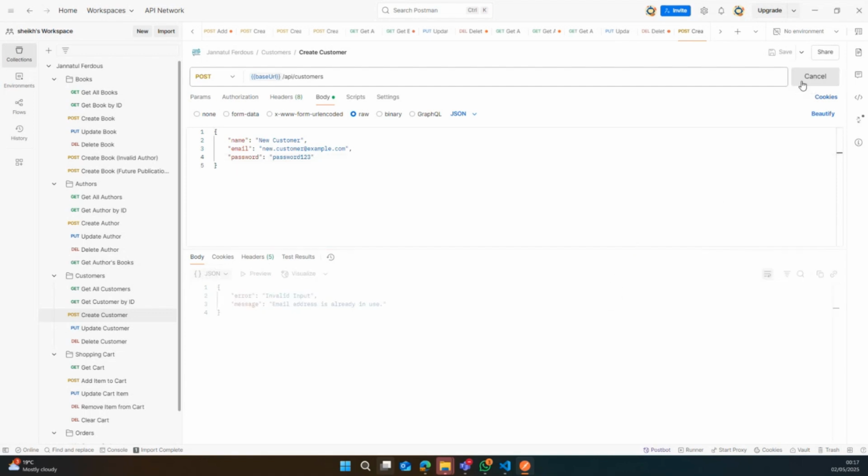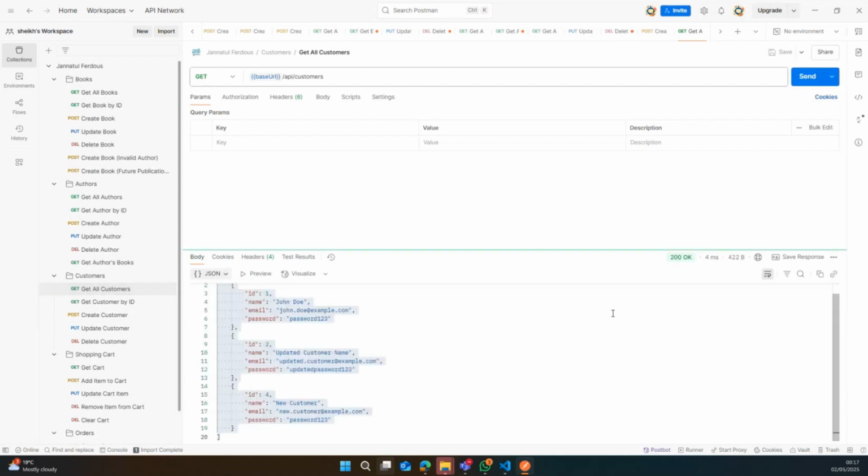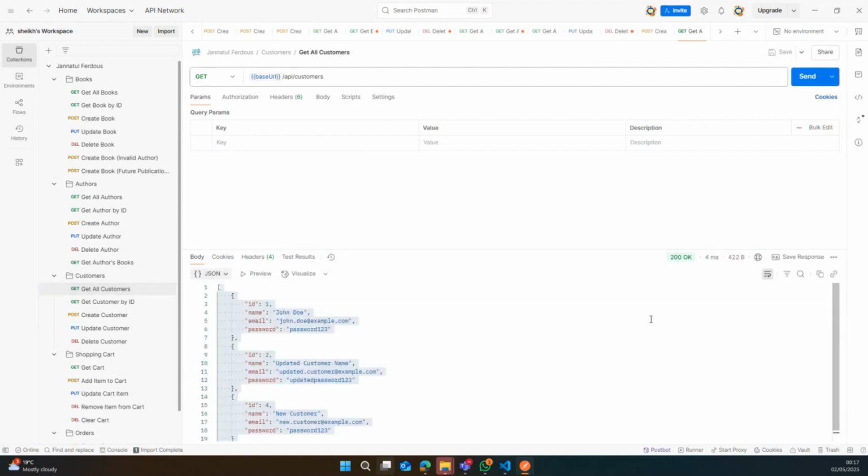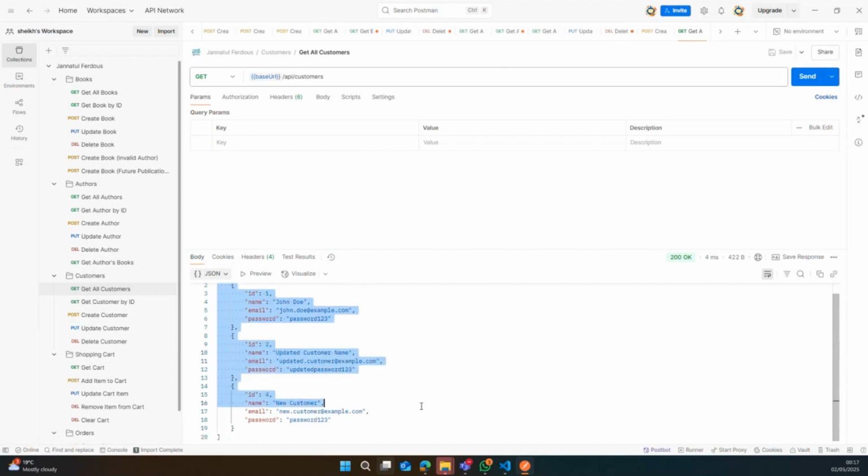Then GET method, get all customers. Now I am sending a GET request to retrieve all customers. I expect a 200 OK with a list of customer data.